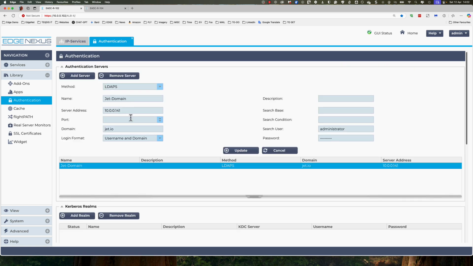As you can see, we already have an LDAP server here that's been defined. So we have various different methods: LDAP, LDAP MD5, LDAPS, LDAP SMD5, Radius, and SAML. Depending on what you choose here, you can see different options underneath for configuration. Currently, as we mentioned, it's LDAPS.